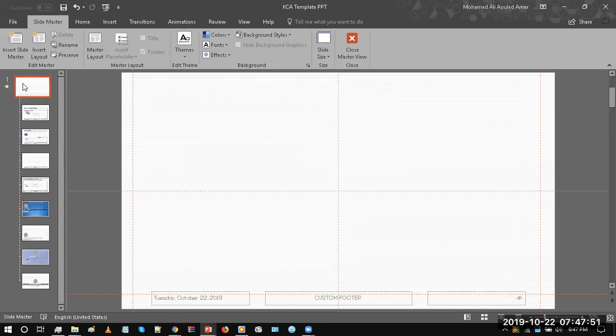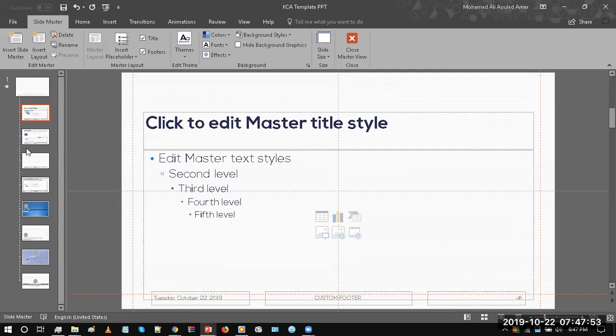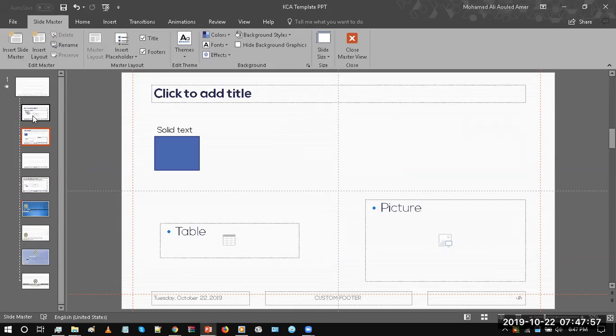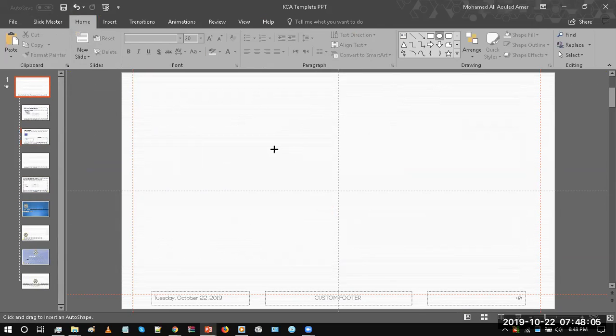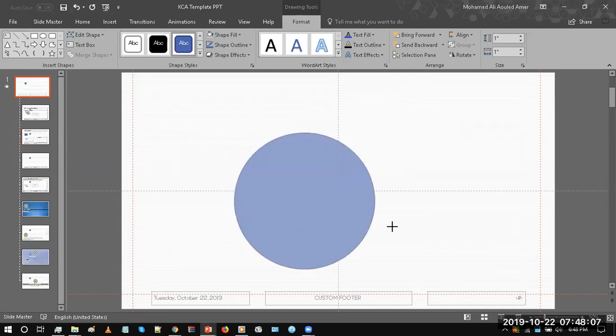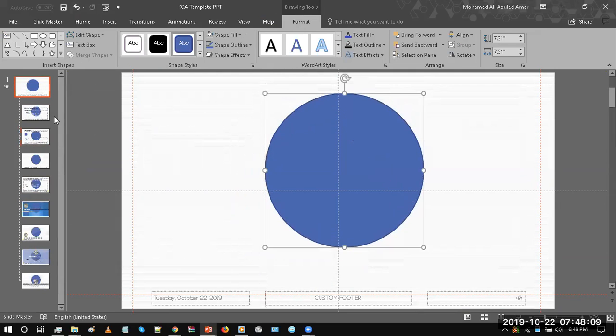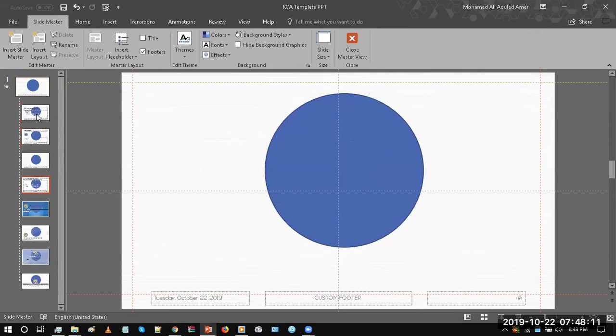I think you can see there's this big slide here, right? And these are actually sub layouts of this big layout. This first page actually controls all of these pages. It means if I want to add a big one here, you're going to find it in all pages. You see?